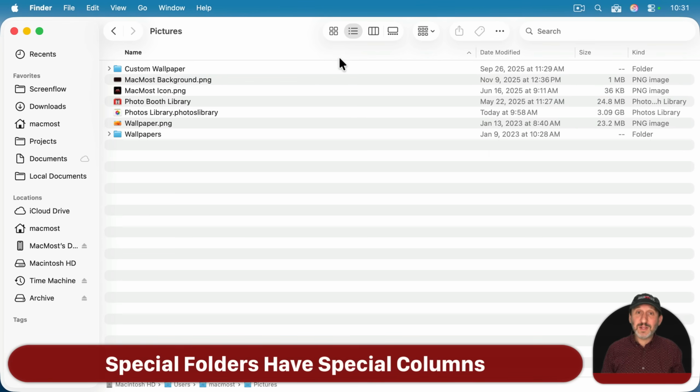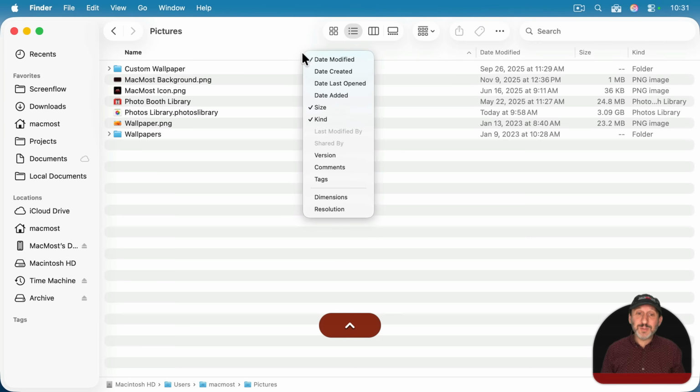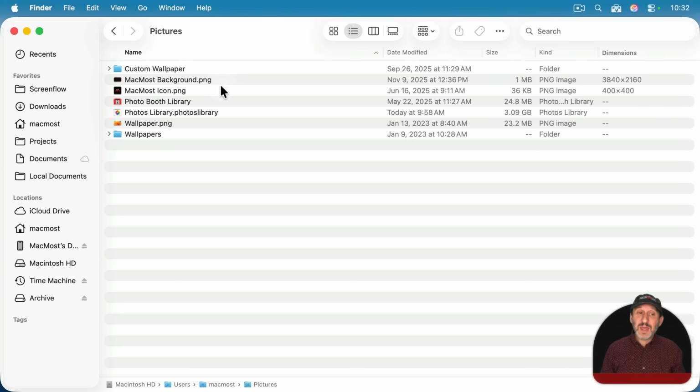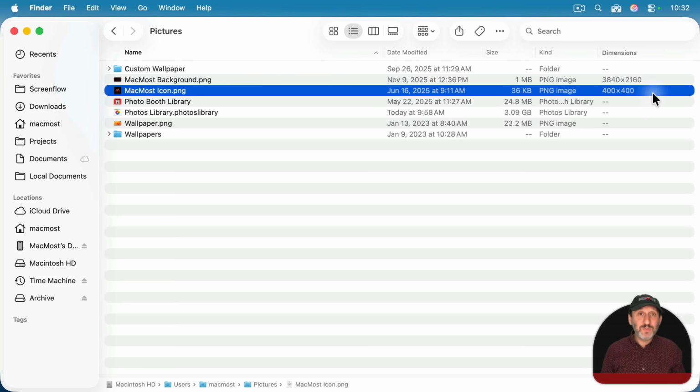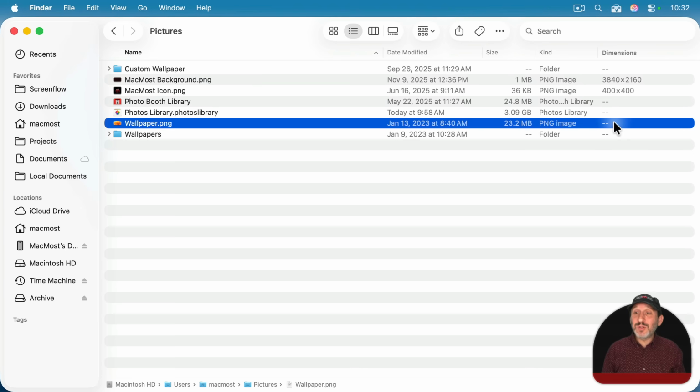If I Control click, right click, or two-finger click in the column headings here to reveal the column options, I'll notice I get two more options here that weren't available in the other folders, the ones I created. They are dimensions and resolution. And if I turn one of these on, like dimensions here, I'll see that some of my image files actually show the dimensions here. So I know this one, for instance, is 3840 by 2160, and this one is 400 by 400. And this one doesn't seem to include that information as part of the metadata in that file.